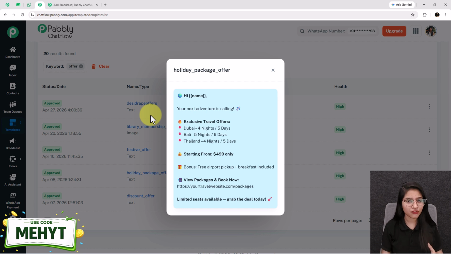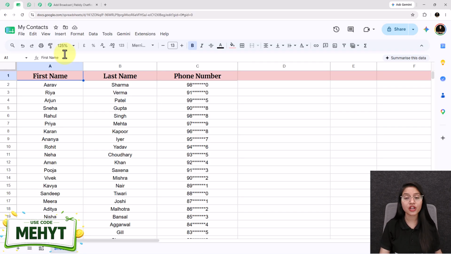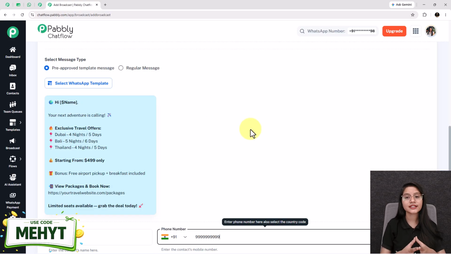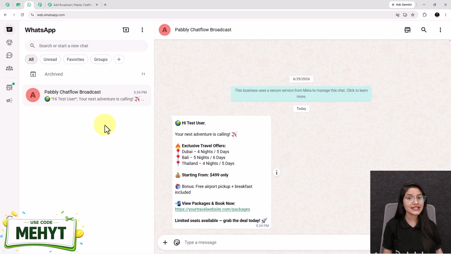Have a special offer that you want to send to hundreds or even thousands of customers on WhatsApp? You don't need to send that message one by one. With one broadcast campaign, you can reach your selected contacts at scale. And that's exactly what I'm going to show you in this tutorial.